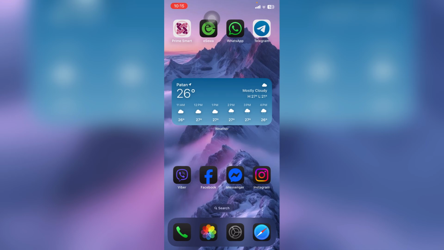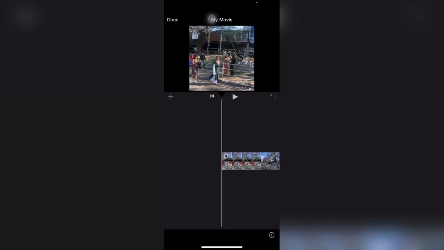Let's get started. First, remember that the iMovie app is not available on Android devices. So on your iOS device, click on the search bar and open iMovie. Now open your project in iMovie and find the audio clip or video clip that contains the audio you want to edit.